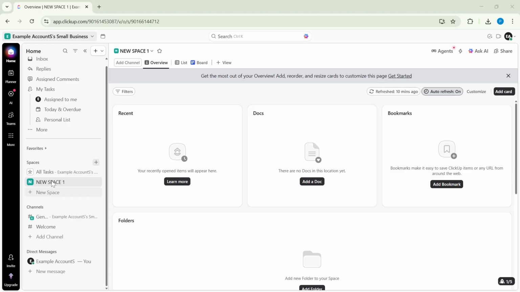You'll land on your ClickUp homepage. This is your hub for tasks, notifications, and recent activity. Focus on the left side of the screen, where the main navigation lives. That sidebar includes your spaces, along with other areas like tasks and messages.